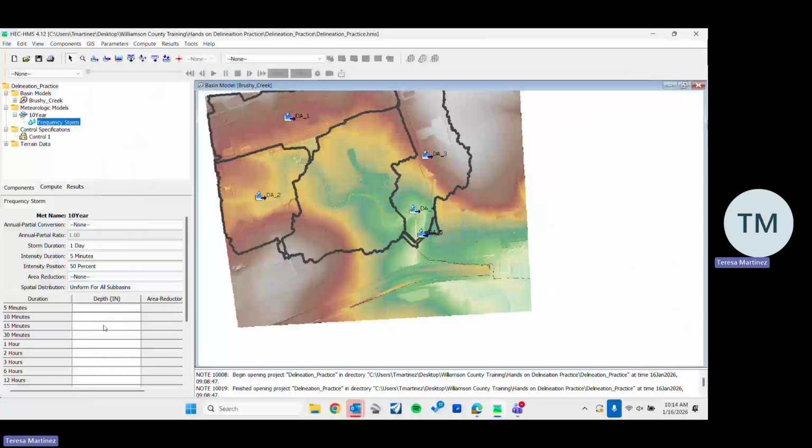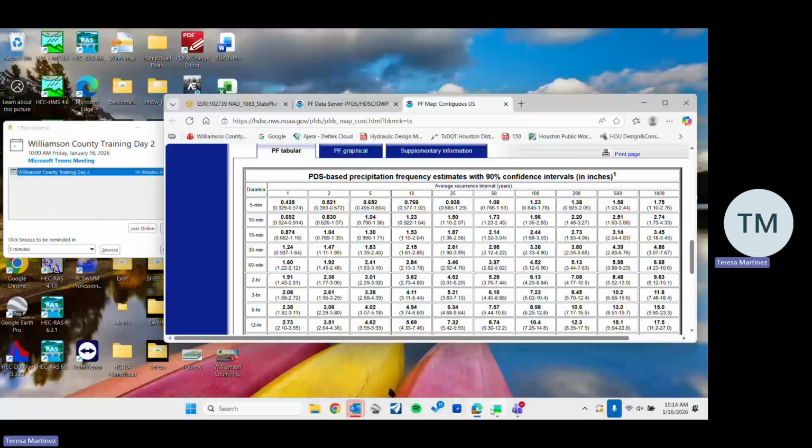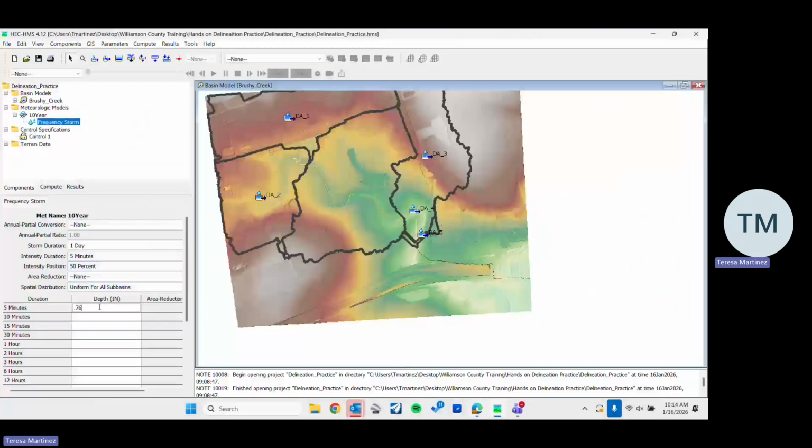Yeah. So how Ted said, you would start looking at a county level, and then if you're working in a specific city, then you would look at their criteria. But if they don't have one, then you can always reference Atlas 14. If it's Texas, then they have their IDF curves. So then if we go here, 769. 1.23.